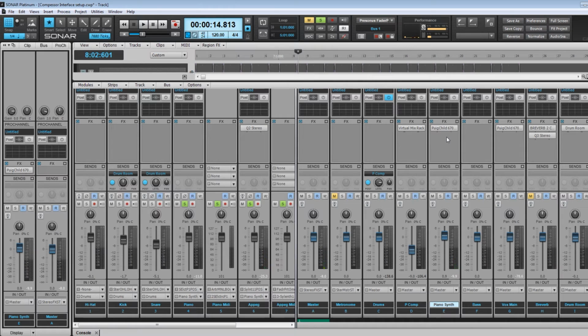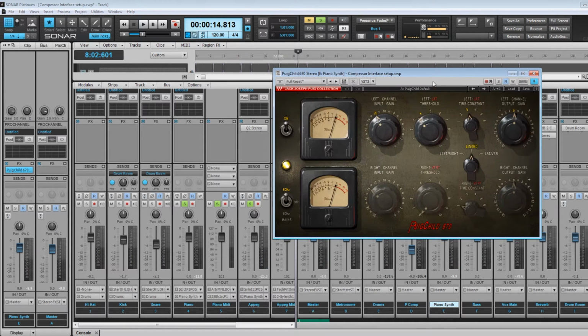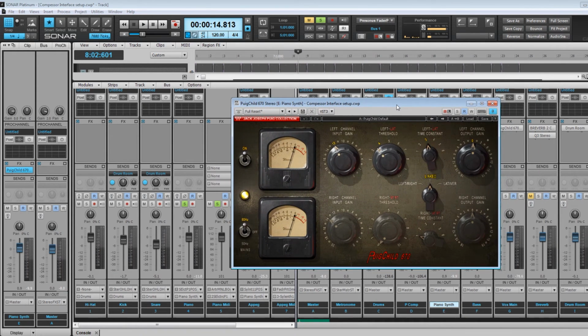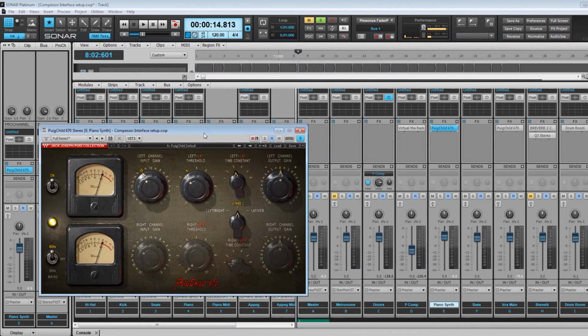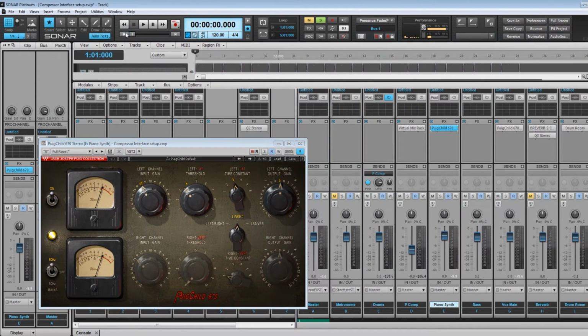Now what this allows us to do is add a bus compressor or some type of compressor. Now I like to use the Puigchild from Waves. I really think this is a fun compressor to use, and it adds some great character. But this is just doing some light compression on the keys and the arpeggio. As you can see, we're only getting about 2 decibels of reduction. Take it off.